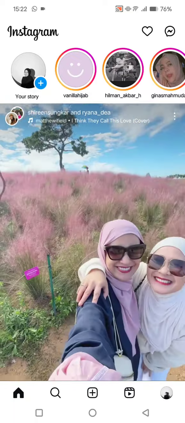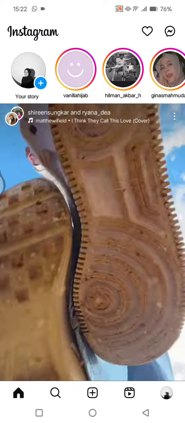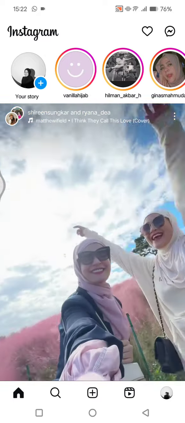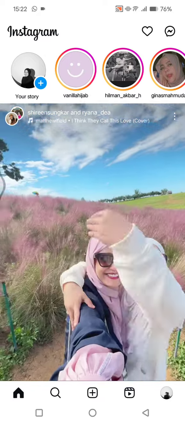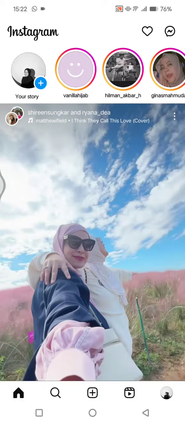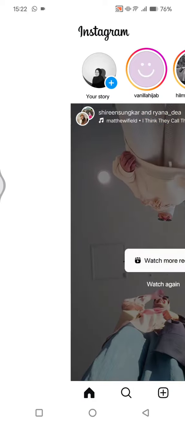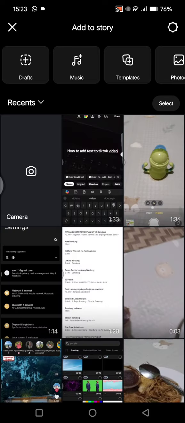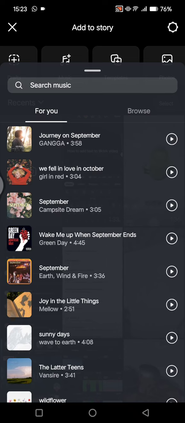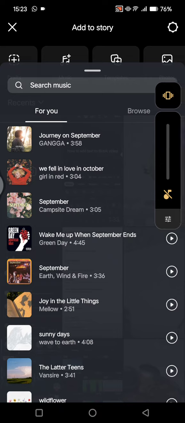On today's tutorial, I'm going to show you how you can add only music to Instagram story. So if you want to post only song to your stories, you can just start by clicking on the plus icon and to open the story. Now just tap on music in here. Then you can just explore and choose the song that you want to update.